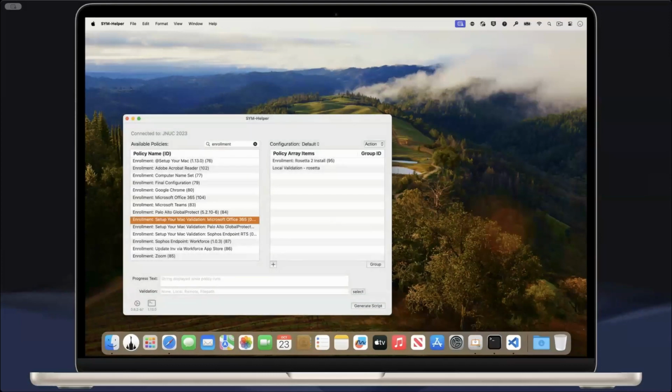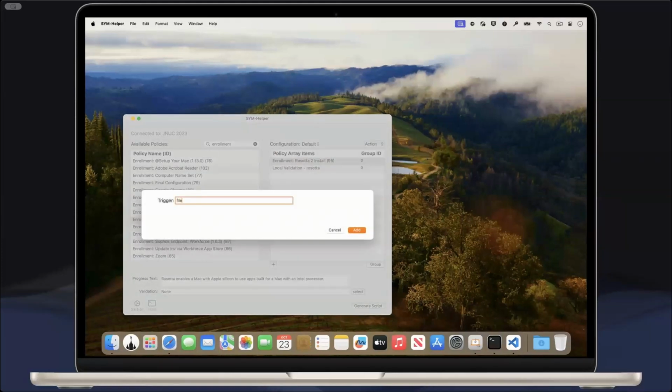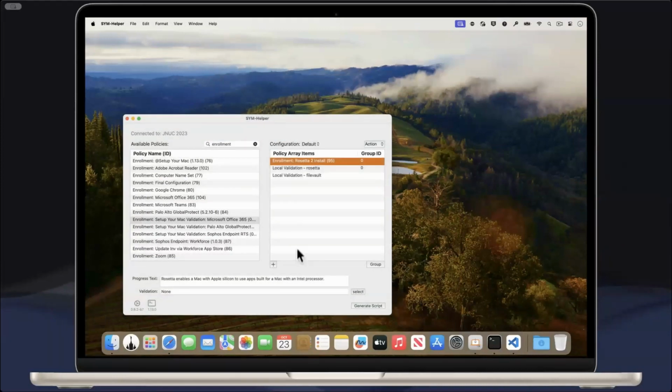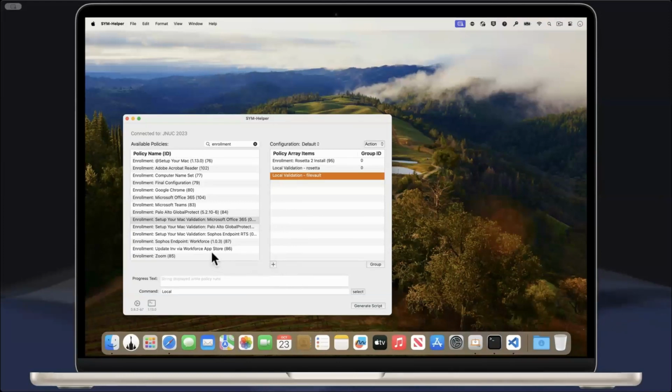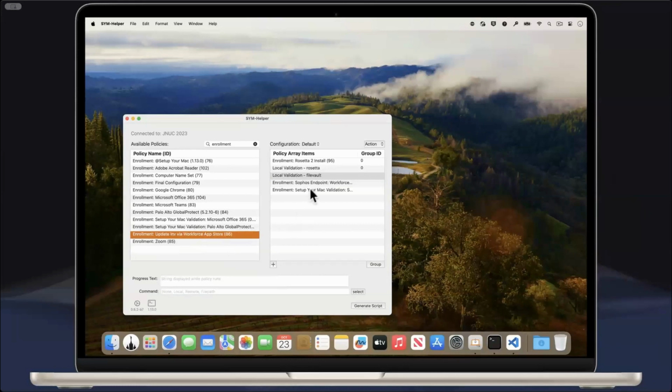We can click the plus button to add a validation. Multiple triggers can be displayed to the user as a single item by first selecting them, then clicking Group. Next, we'll add a local validation for FileVault, which is built in to Set Up Your Mac. We'll continue adding policies from the list on the left by double-clicking.